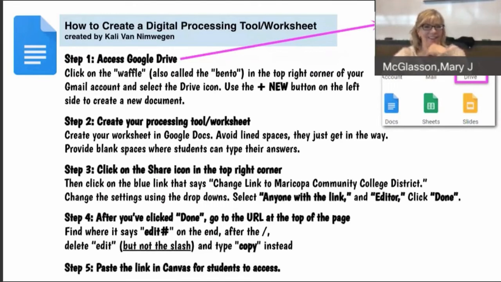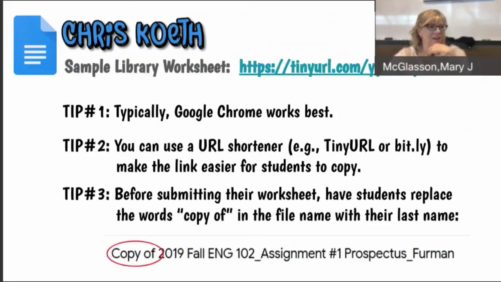And then the next one is just some tips or tricks. Certainly if you want to make that link shorter, you can use a URL link shortener. One of the things that we always tell students to do when they get their own copy, it's going to say copy of whatever that document or worksheet is that you've gotten titled. We always say take off the copy of and just put your first initial and last name, or first name, however you want them to submit it. So then we say that's your own personalized copy of that document. But there's lots of ways to use it.